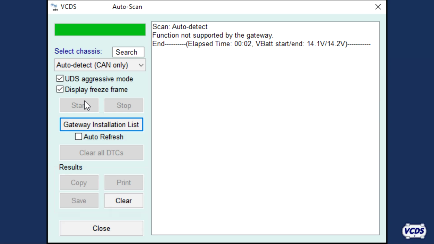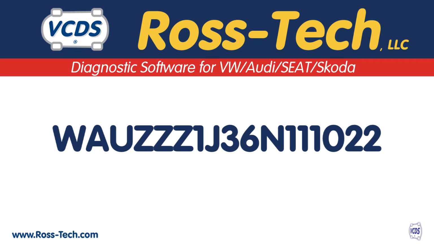With vehicles using K-Line diagnostics, you need to select the chassis code. To identify the chassis code, look at the VIN. The 7th and 8th digits of the VIN are the chassis code, 1J in this example.